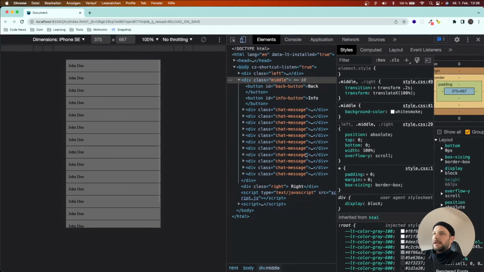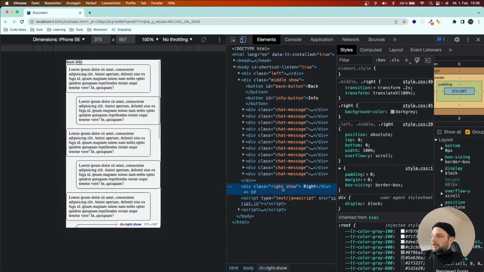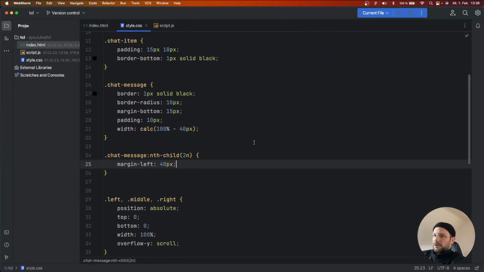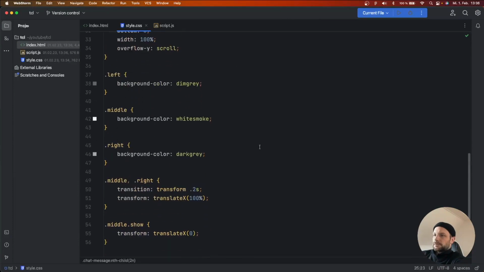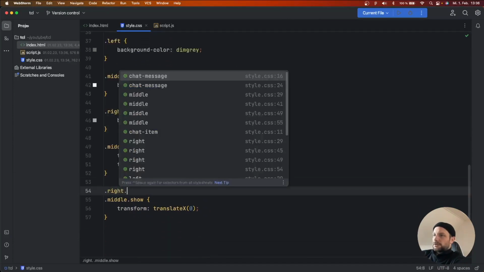Let's test it again. Open up the chat. And now we have this info button here. If we click it, nothing happens. That's right. So the right column gets class show, but of course we have to edit inside of our style sheet. So here we also have to say right.show.